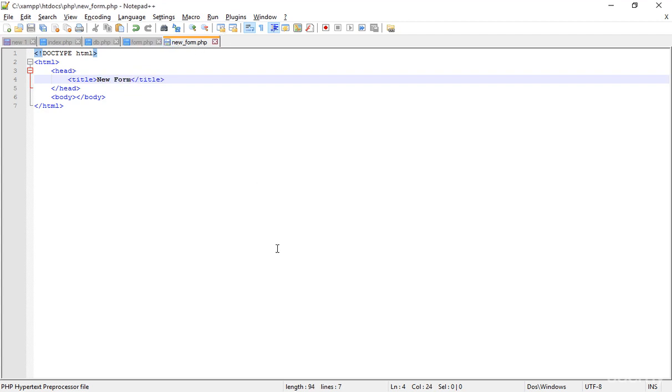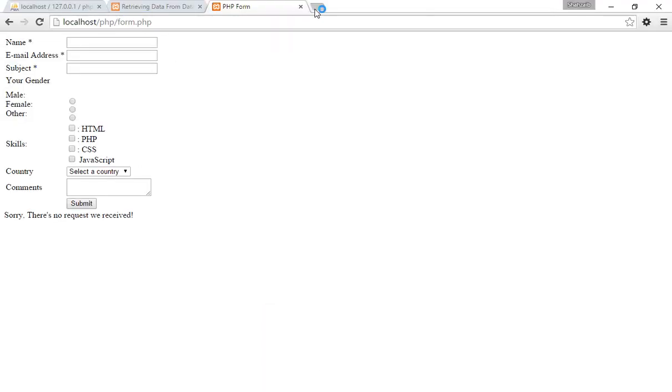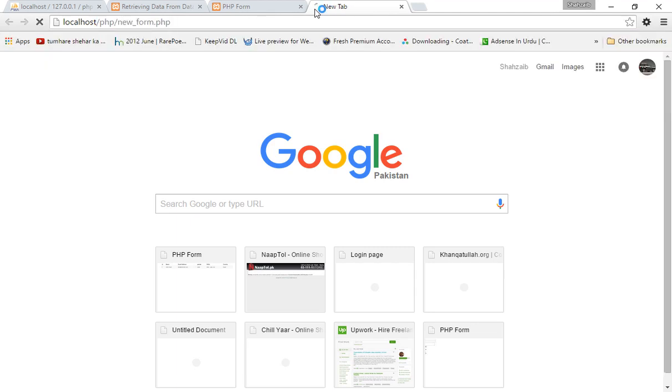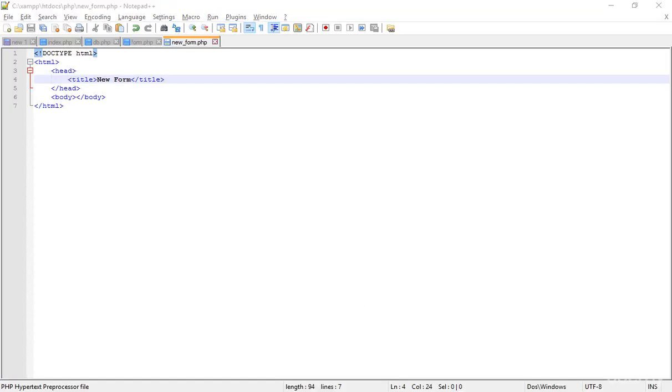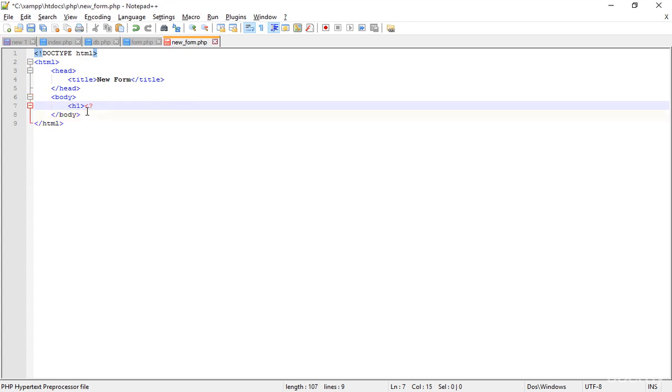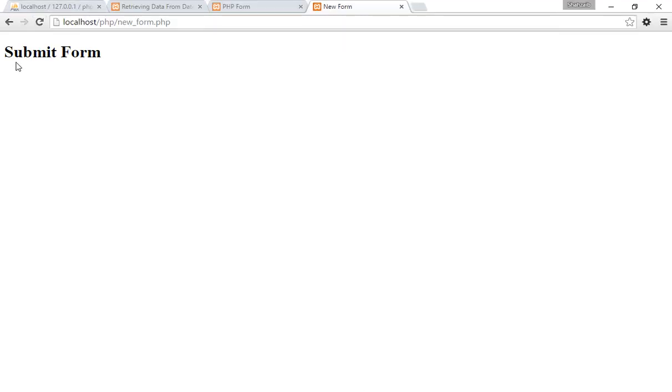Okay, save that, and I'm going to open that in the browser. Let's type another page, localhost/php/new form. Press enter now. This is nothing but a simple title. I'm going to do some more things here. First of all, I'm adding a simple heading, the h1, and here I'm typing submit form. I can type anything, but I'm typing this for a simple example.